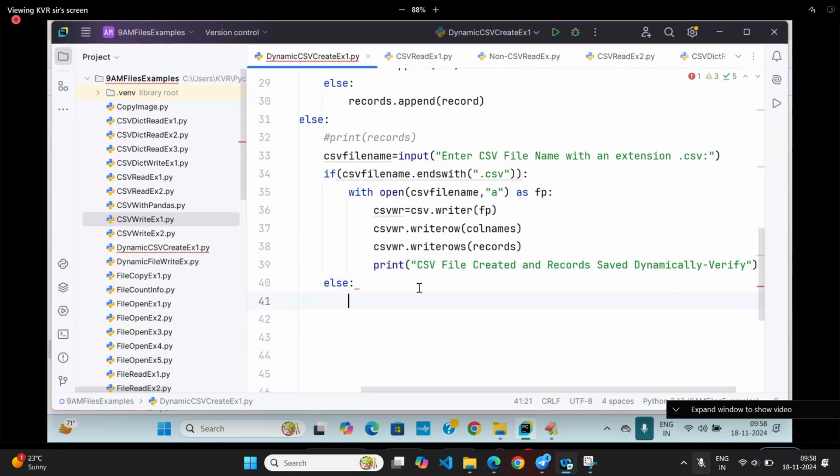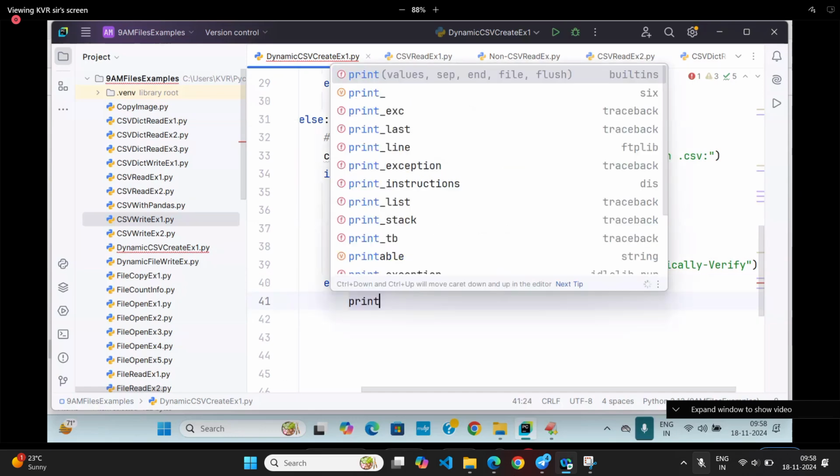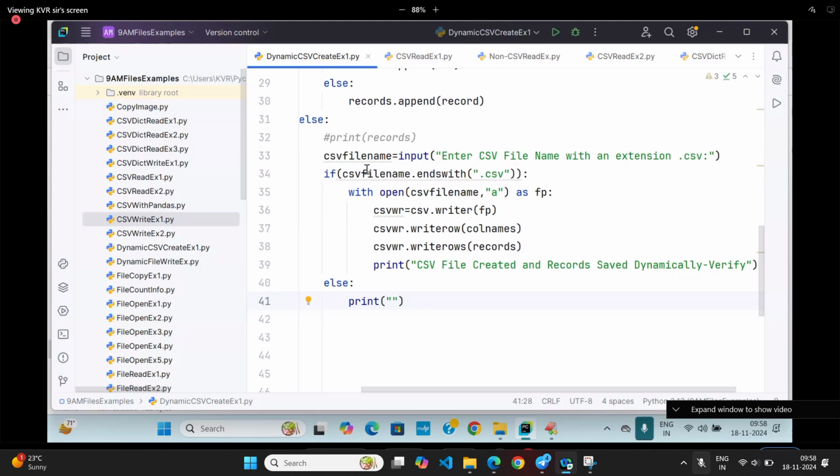Else I am writing it. CSV file name dot ends with dot CSV. Else, what should I write now? Print: not ends with is called what? Invalid CSV file name. If you want to go for it, try again.